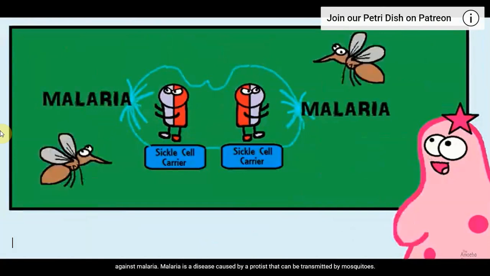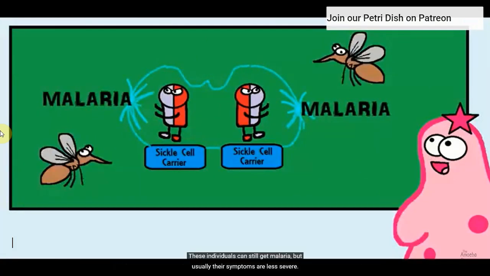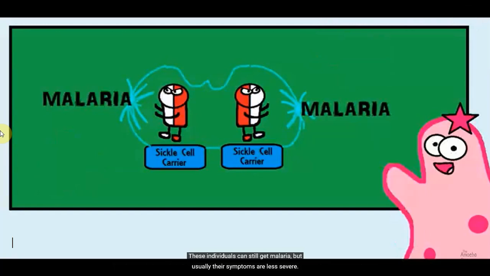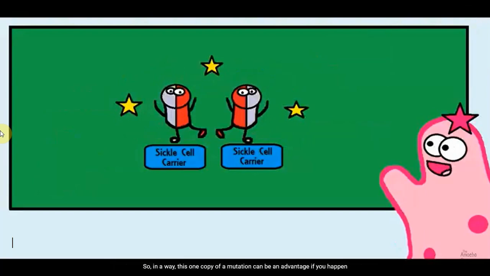Malaria is a disease caused by a protist that can be transmitted by mosquitoes. These individuals, they can still get malaria, but usually their symptoms are less severe. So, in a way, this one copy of a mutation can be an advantage if you happen to live in an area where malaria is really present.